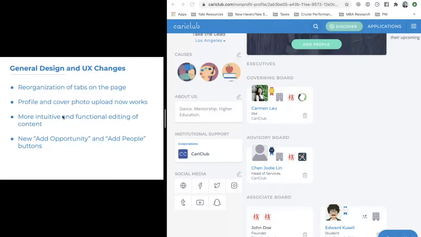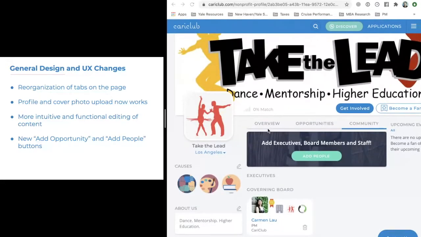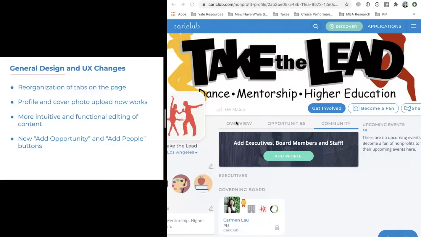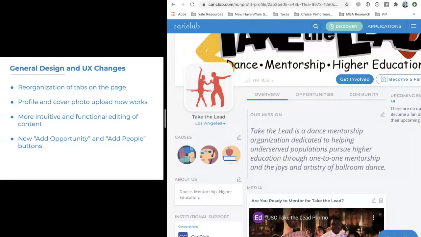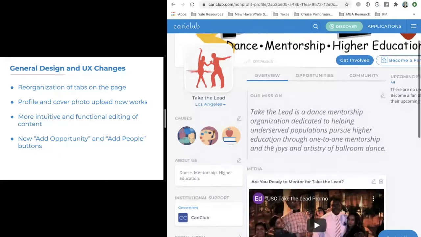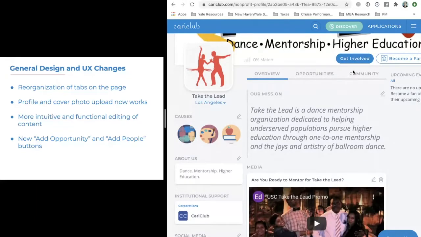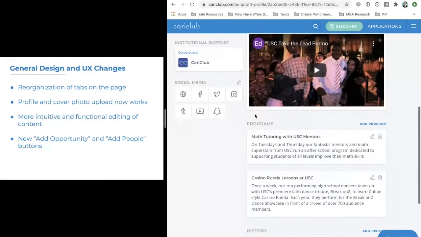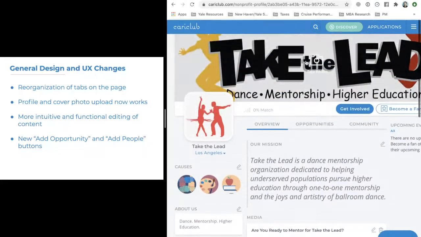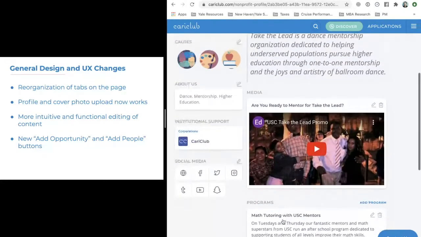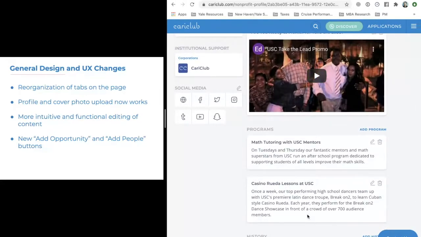The first changes we want to highlight are just general design and UX changes. Perhaps the most important one for you is that these tabs have been reorganized to be more intuitive. So the Overview tab, for example, has information that is an overview of your organization and has moved the people cards to the Communities tab. So you'll see things here like our mission, media, programs, history, and you'll see for this nonprofit, which is a nonprofit I used to be a part of, we've built this out. So this is a great example to see how one could do it.